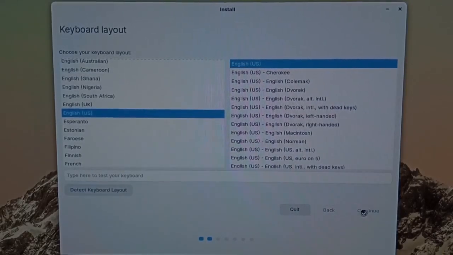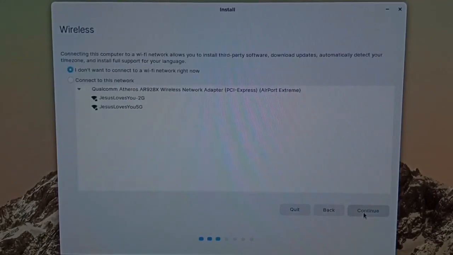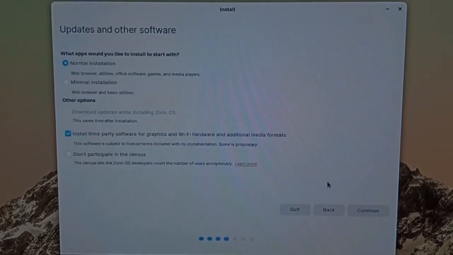If you want to connect your wireless connection, you can do so. For now, I am not going to connect. Then you can choose from the normal or minimal installation. You can check don't participate. It's up to you.